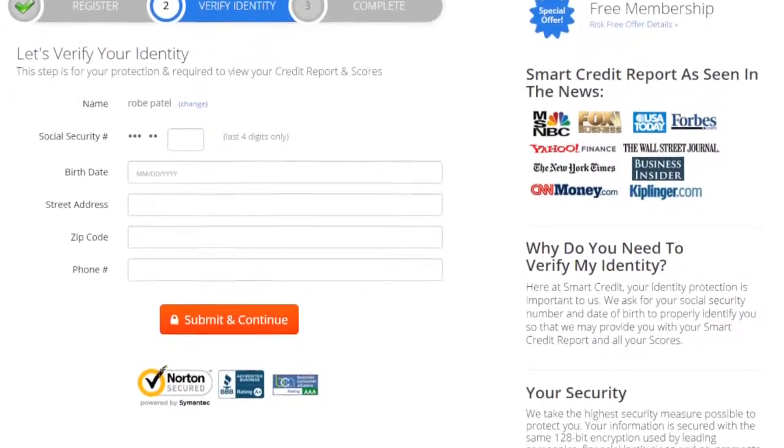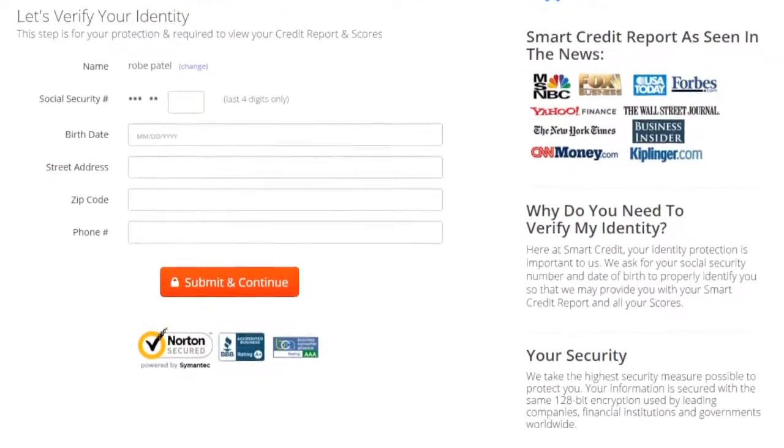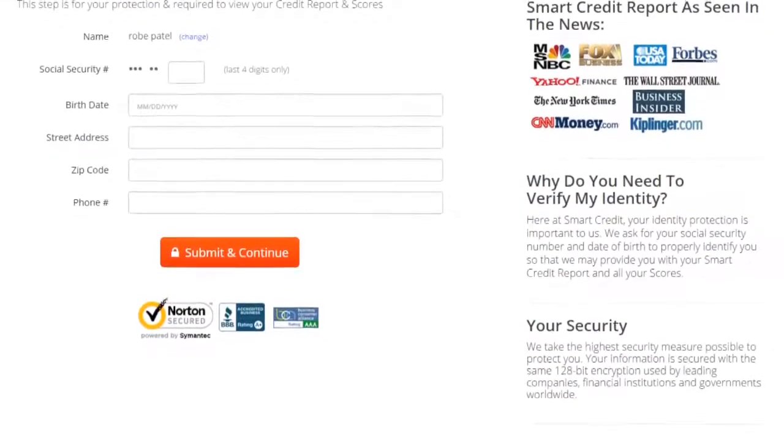So go ahead and take time to fill that in. And then once again, you'll move to the next page where you're going to be asked a series of security questions. Once again, protecting your identity, making sure this is you, because this is obviously confidential information that we're putting in here. So you're going to take a minute to review those questions.